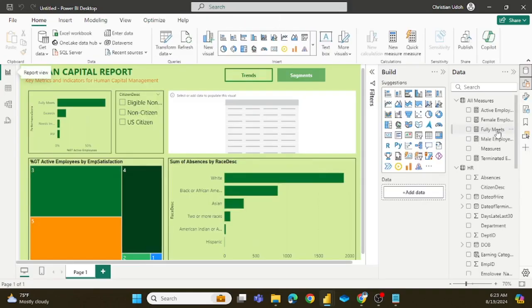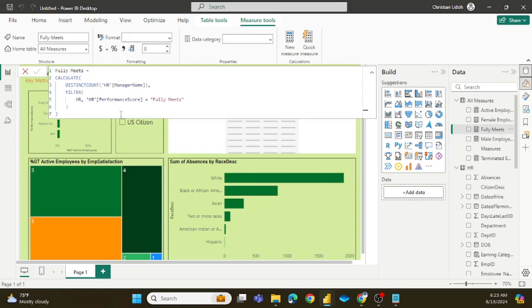The first one I've calculated here, you see, I'm doing a distinct count. I'm saying distinct count all the manager names and filter them where they fully meet expectations. So I'm going to try this for exceeds, for needs improvement, and then for PIP. It's just the same thing, I'll just be changing this, because I'm looking at the managers that need improvement and managers that exceed expectation.